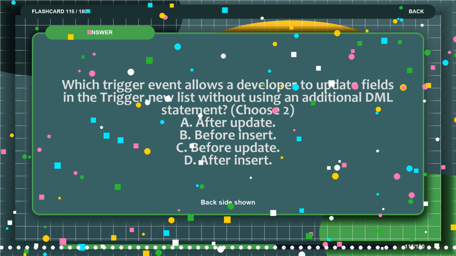The answer is: which trigger event allows a developer to update fields in the Trigger.new list without using an additional DML statement? Choose 2. A. After update. B. Before insert. C. Before update. D. After insert.